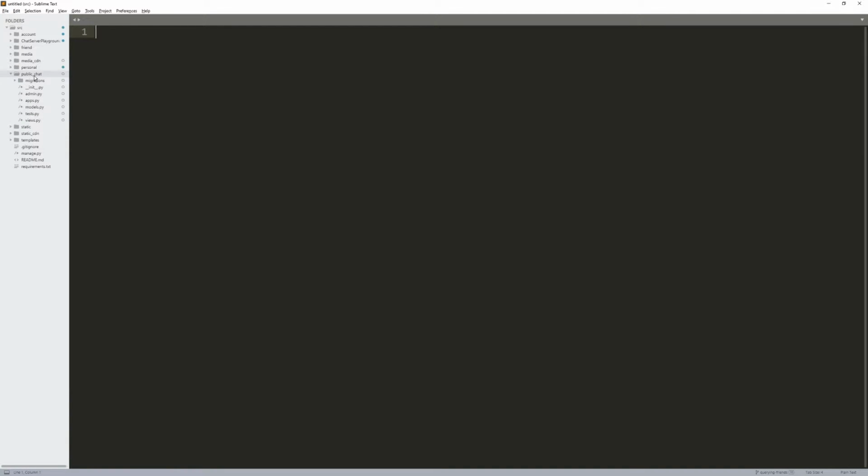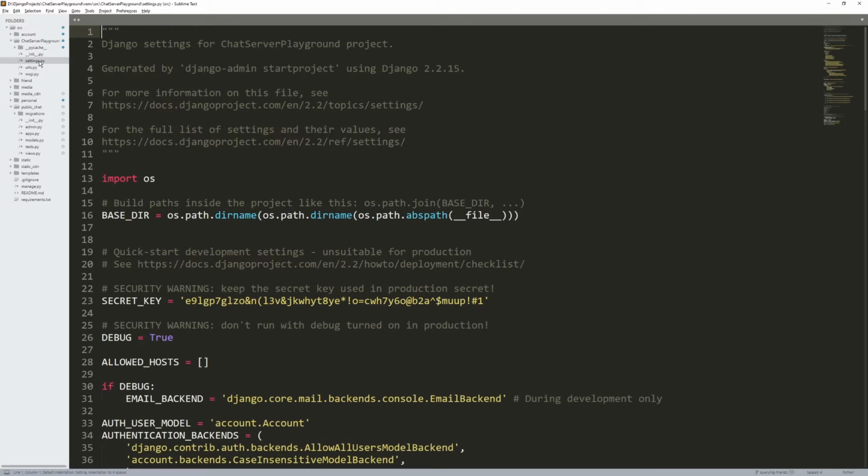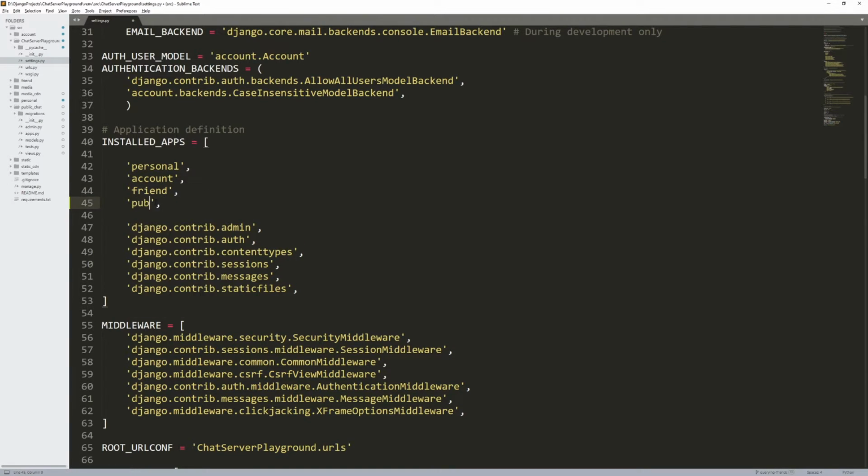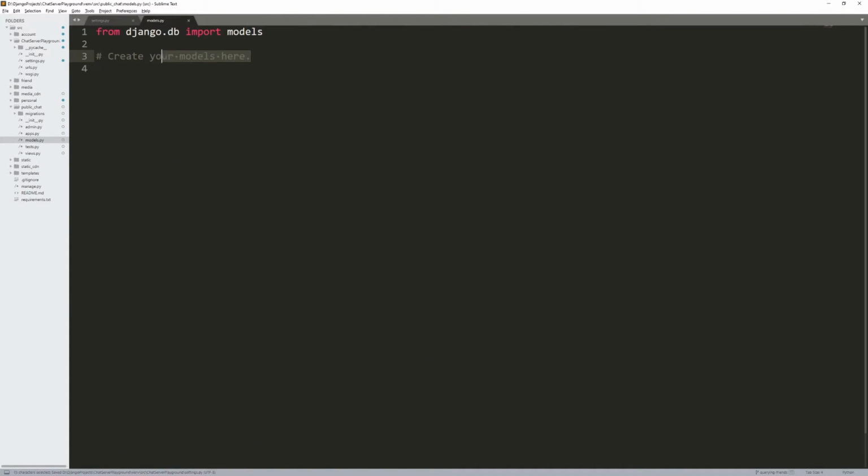So now we have this public_chat directory inside of the project. Since we've created a new app, we have to go into settings.py and add that to our INSTALLED_APPS list. So public_chat. So now I can save that and we can work on the models for this new feature.